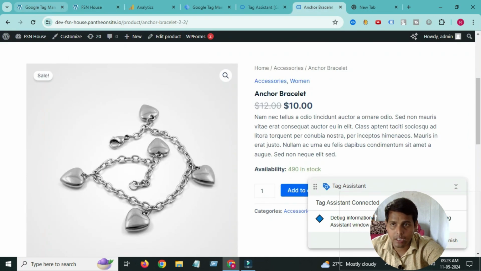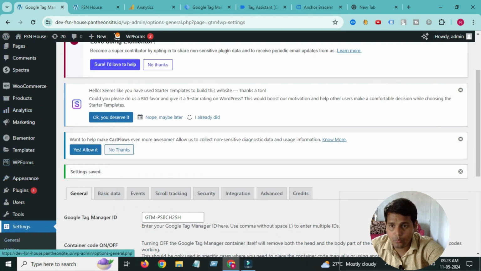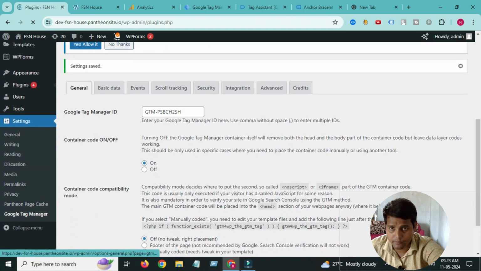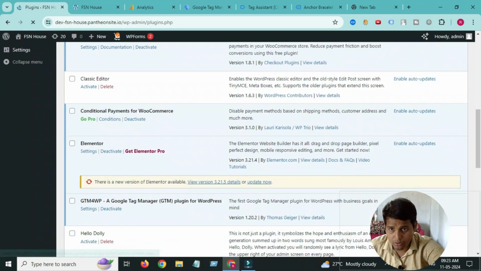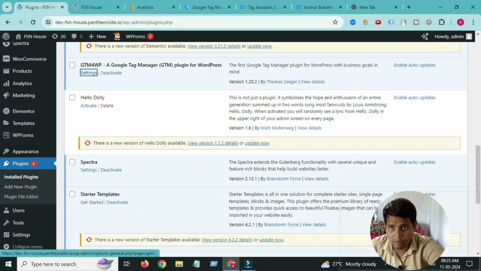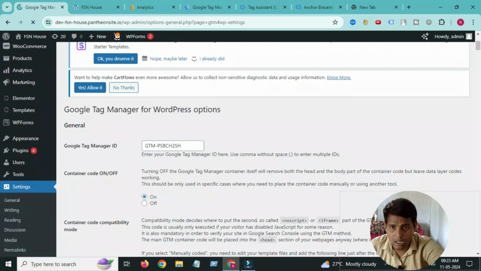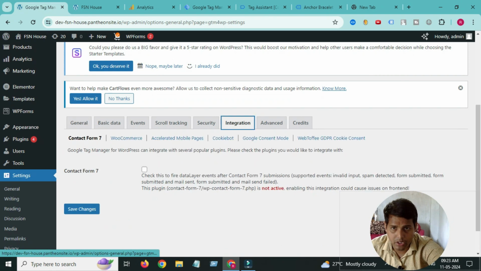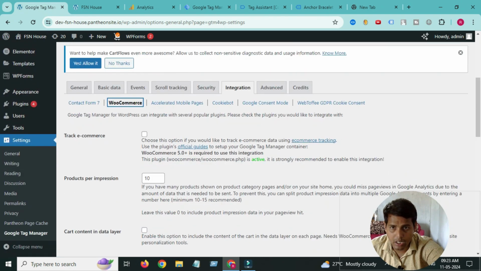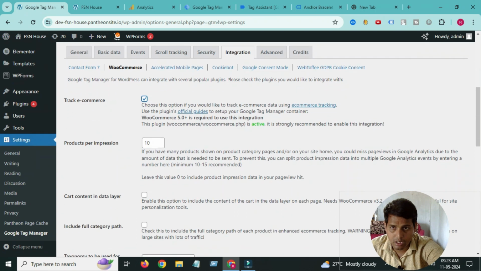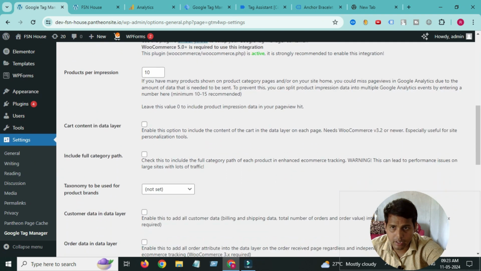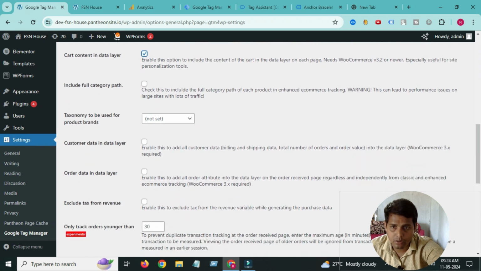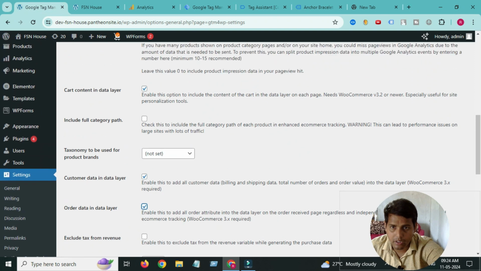You can enable the data layer from the backend through that plugin, the plugin which I just installed. So go to installed plugins and find the GTM for WP plugin and go to its settings, and then you can see there is an integration option. Click on this integration, then click on this Ecommerce and check this box.